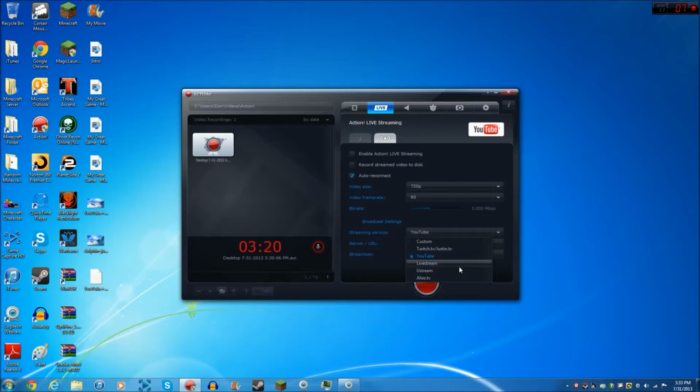And also, this is where you can live stream to. I don't know if you can do a specific YouTube channel or not, but I haven't tried it, so I might do that later just to check it out. Video size up to 720, and video frame rate up to 60, and you can choose your bit rate and all of this good stuff.